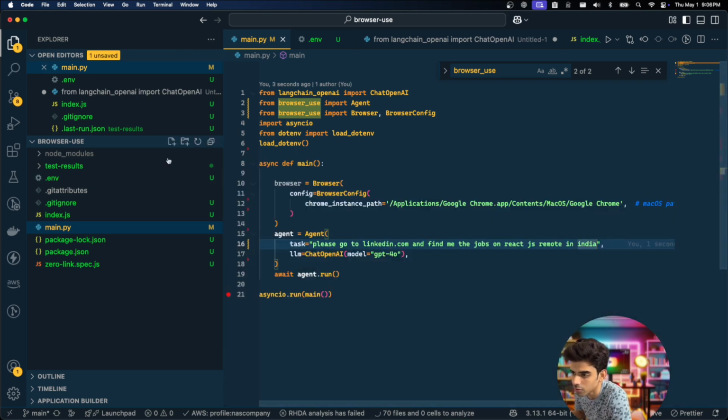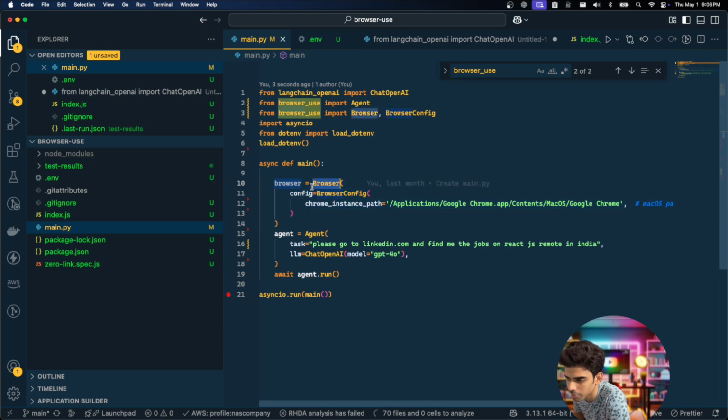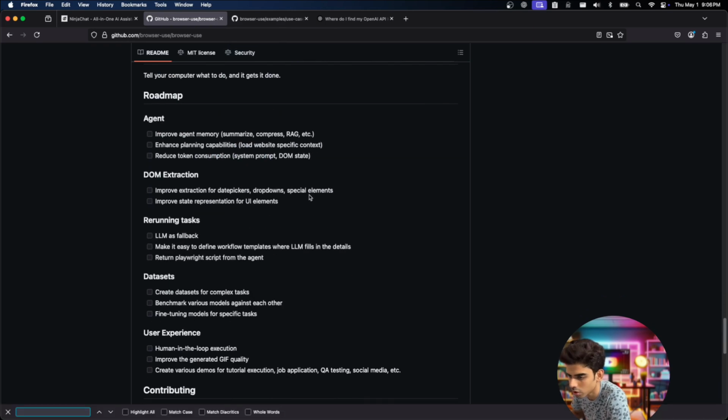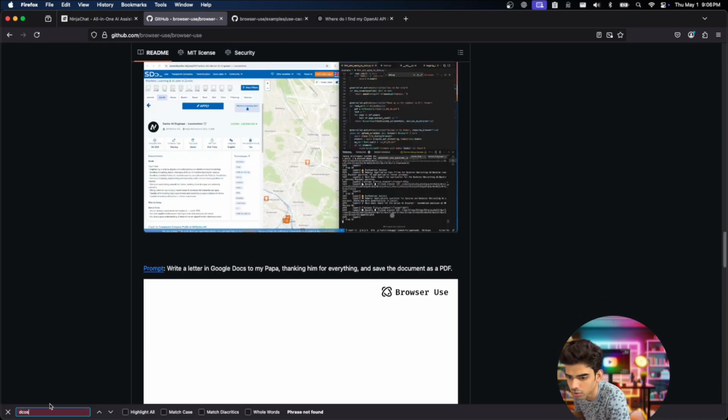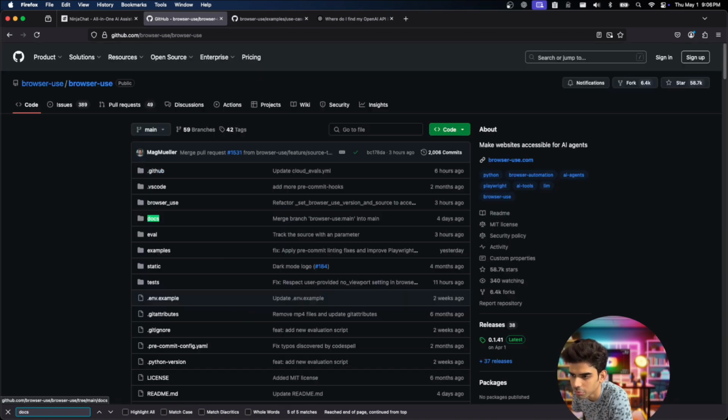Also, if you see over here, I'm using something called browser config. I will show you the documentation of it. So let me go to docs. Let me search if there is something called docs over here. There should be docs. Definitely there should be docs.